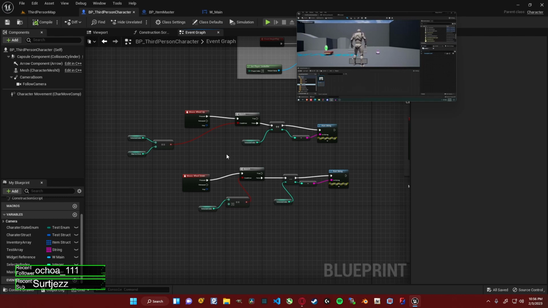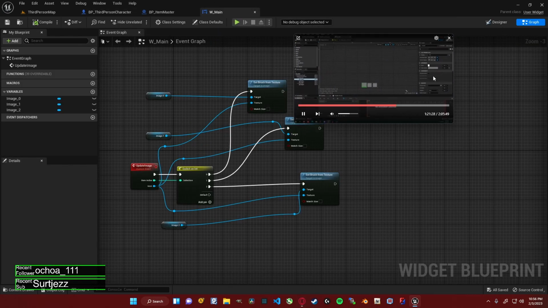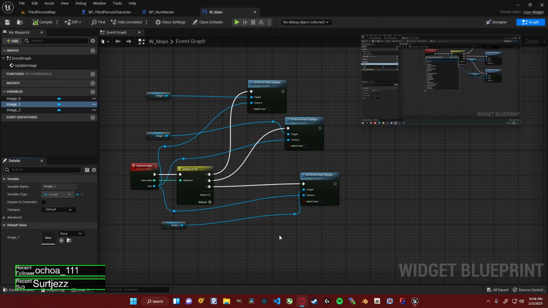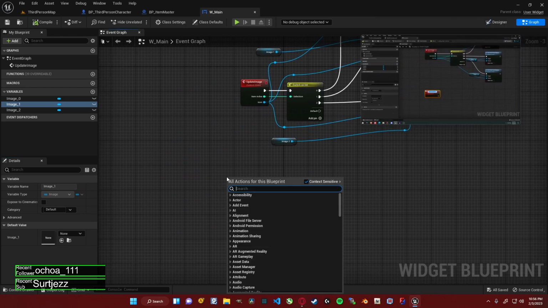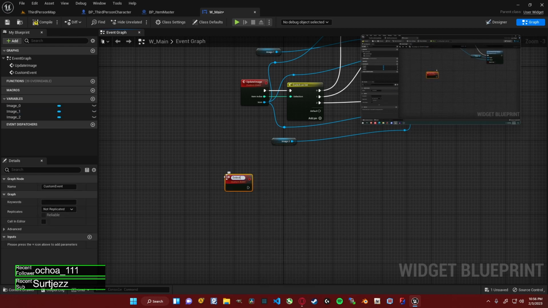So when we scroll 0, 1, 2, we can highlight this border around the items. Okay, so to do that, in our w_main, our widget, and our graph, yes, we are going here, we can add another function. We can call this custom event select item function. And the only thing we need for our input is an integer, and it's called item index.